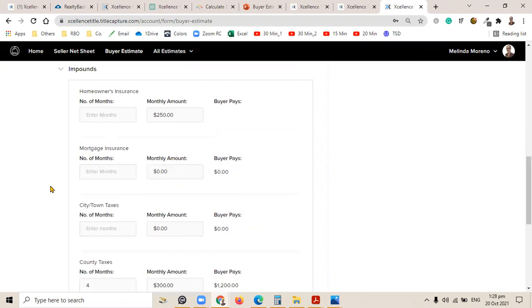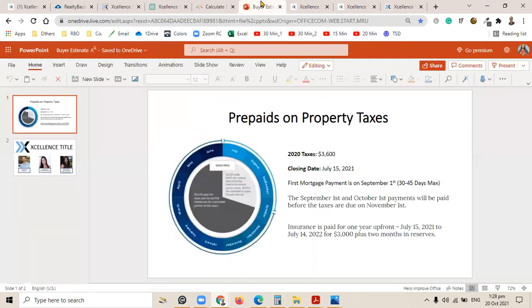Let's now calculate the number of months for the homeowner's insurance. So for homeowner's insurance, the amount has to be paid upfront by the buyer for the entire year, plus the prepaid amounts the lender will collect for the following year. So again, the amount the buyer needs to pay for the policy upfront for the whole year is $3,000 for this example, which is from July the 15th, 2021 to July 14, 2022. But since the lender is going to require extra money for next year, we will now calculate the number of months to put for homeowners insurance prepaids.